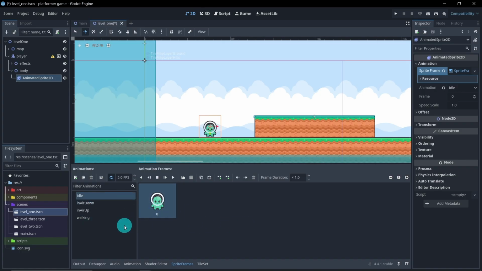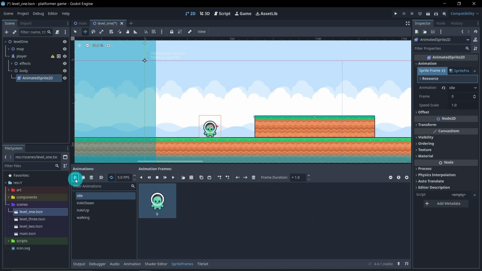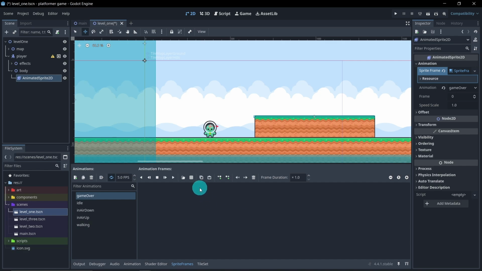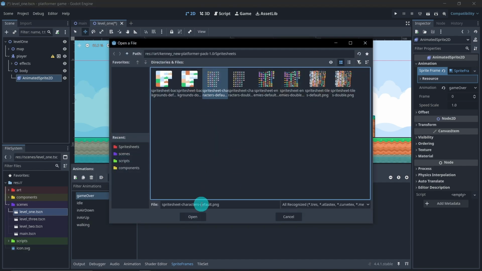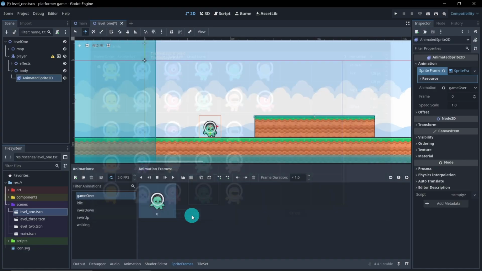Now we could also go ahead and do one for actually getting a game over. So let's do that. Let's add one more. Let's call this game over. Let's go ahead, add the sprite sheet. And then the game over one, I'm going to use this one here because it has a sad face and looks like it got knocked back. So let's keep that there, add that, and there we go. Looks good, I like it.